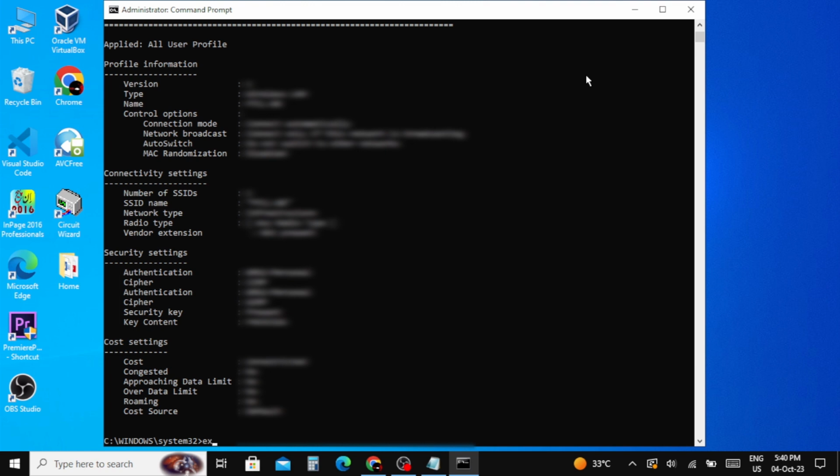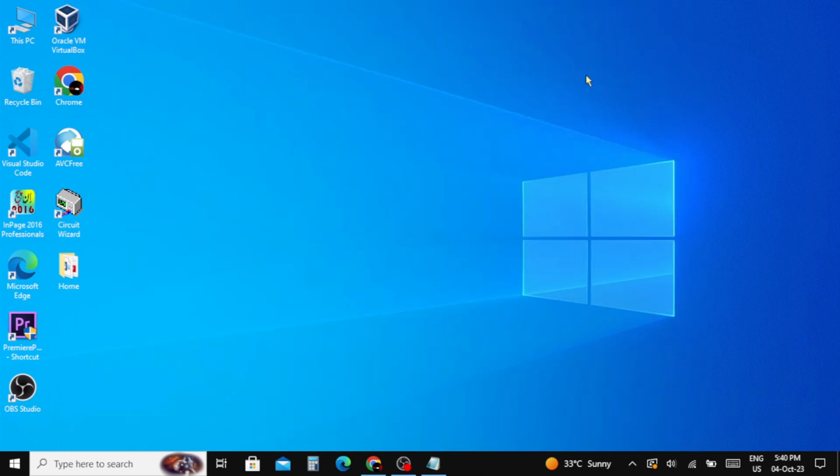And there you have it. Two straightforward methods to check your Wi-Fi password on a Windows 10 computer. Whether you prefer using network and internet settings or the command prompt, you can easily retrieve your Wi-Fi password when you need it.